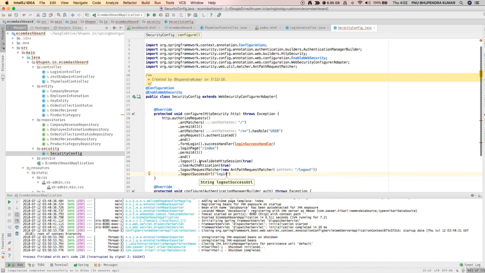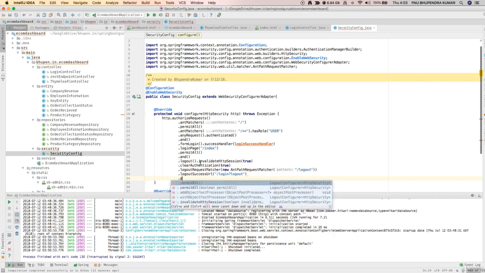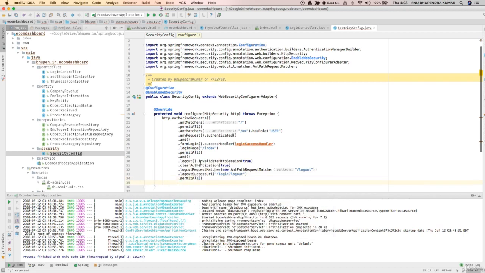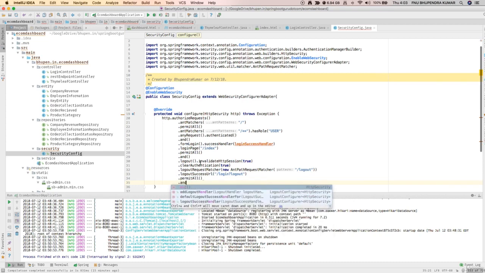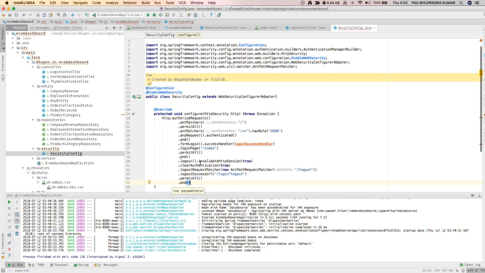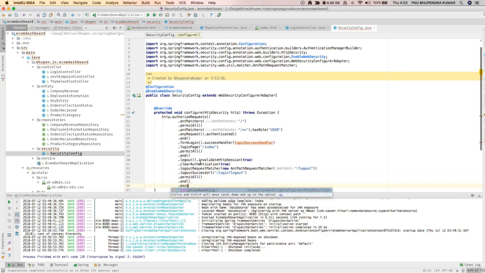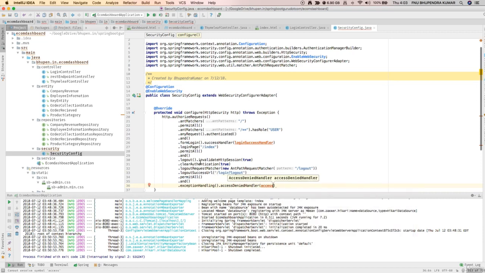So once it is logged out, where will it go? It will go to login, logout, dot allow them. And let's talk about exception handling. In case of an exception, what will happen? Let's create another access denied handler.